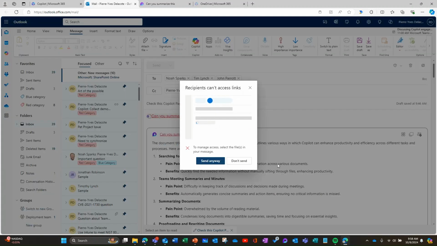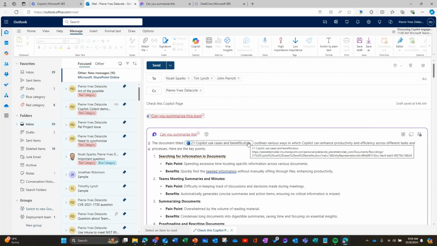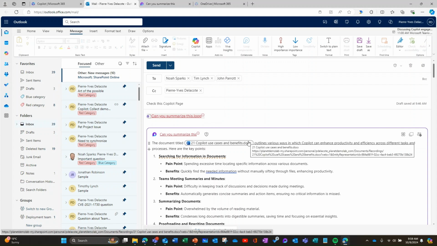So if I send it to a manager, set selected files in your message, there's a warning: recipient can't access links, to manage access select the file in your message. So select the file in the message, but how can I give access to that file? And it's true. You can see it's in my OneDrive, and my OneDrive is not shared. So I think that's the reason why.